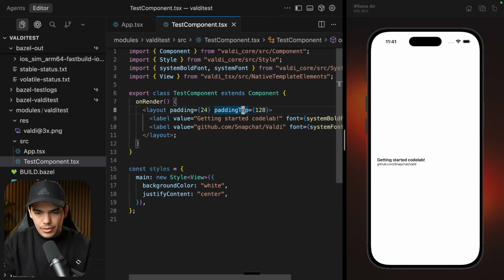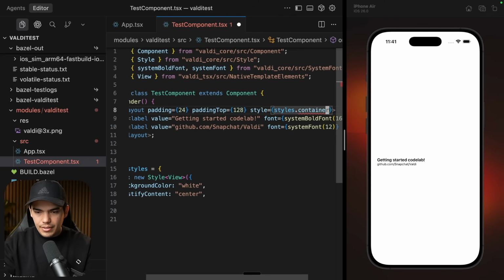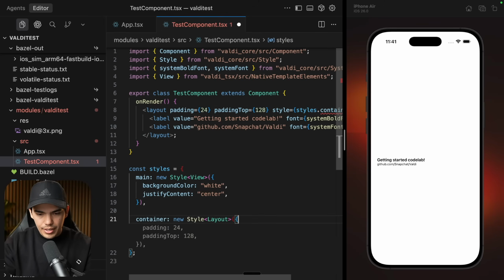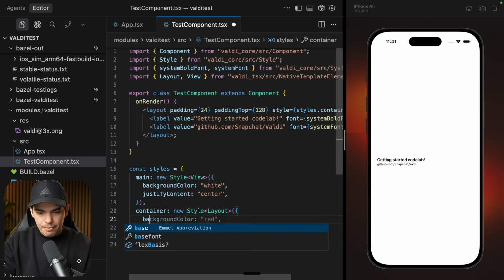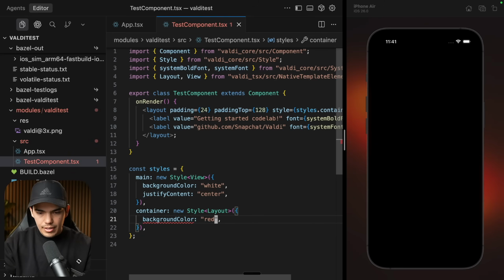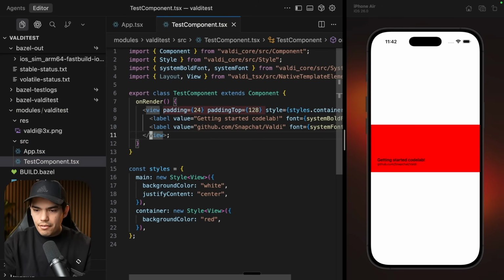Okay, so now let's create a view instead of... Okay, so this is a layout. Can I pass a style here? Yes, we do. So let's say styles.container. And let's come down here and create a container style. Let's import layout. Yeah, so let's add a background color red. So this needs to be a view, I guess. Background color red. Let's change this to be a view, I guess. It's saved. There we go.